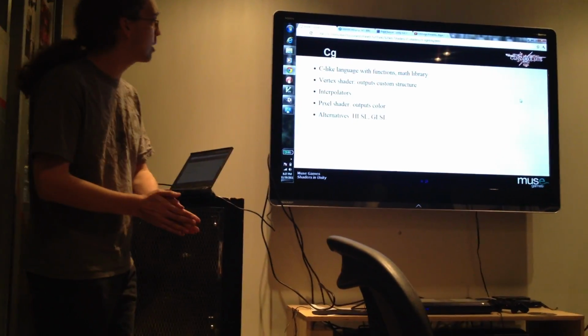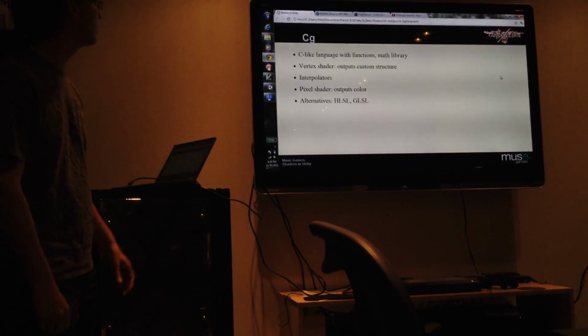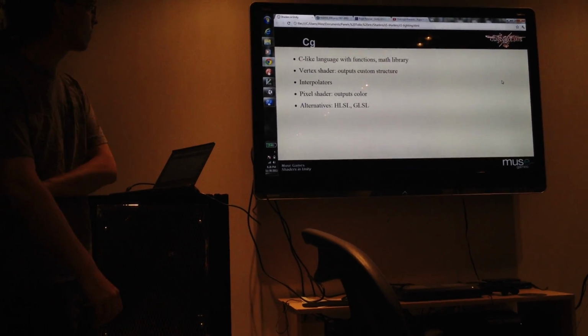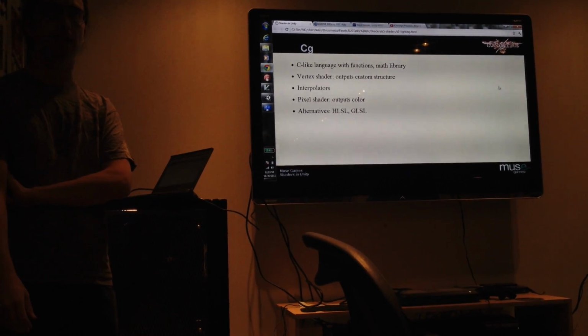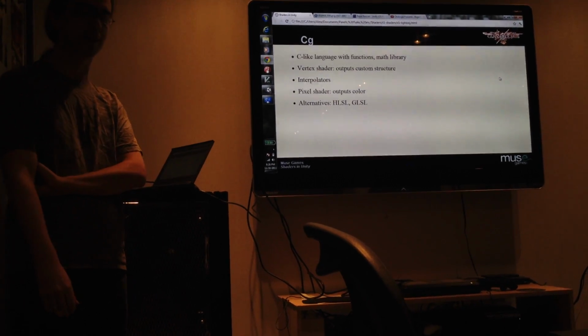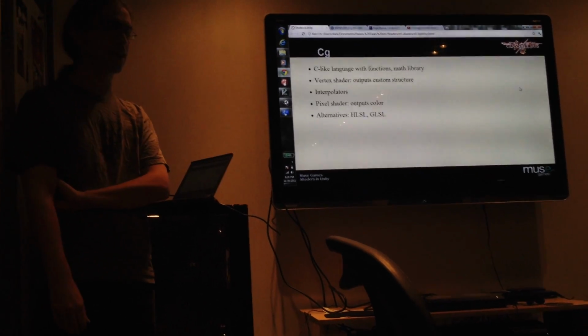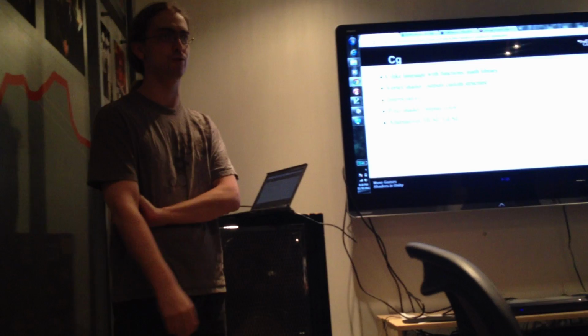Most of the time, your shaders are going to be written in a language called CG. It literally is C for graphics. It was developed by NVIDIA. It is C-like. It has basic functions and a basic math library, and nothing else you're used to from more modern programming languages. It's not object-oriented. You don't really want it to be. Shaders are tiny, and they need to be tiny because GPUs are dumb.